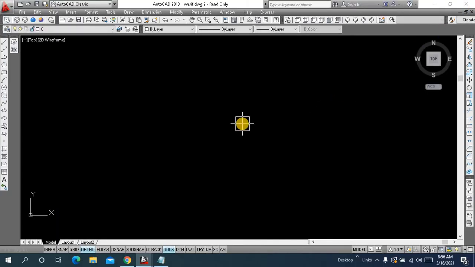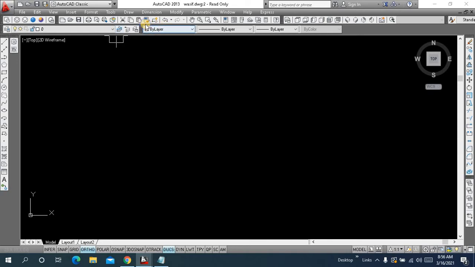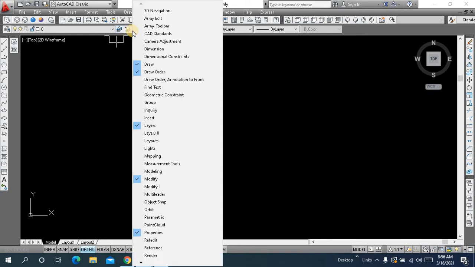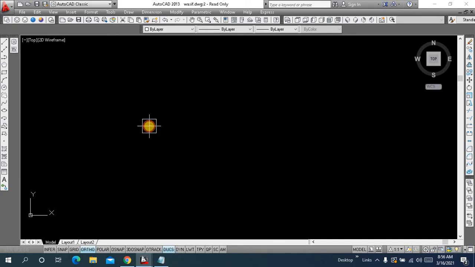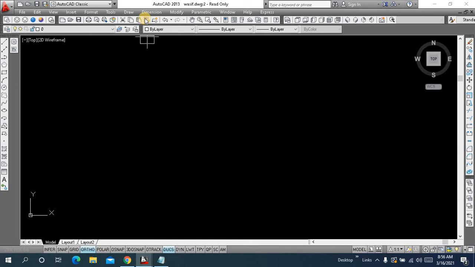The next thing that is really important for you is the customization of the tools. For example, I want to have this layers option. I will right click on this ribbon and such a menu will pop up. Again, right click here and I want to have the layers.